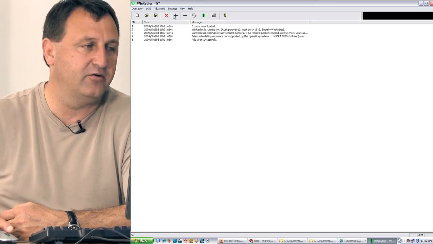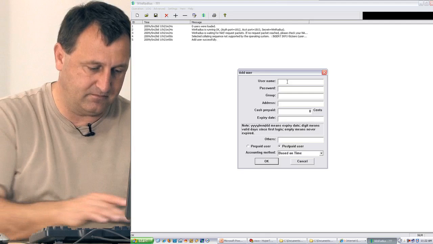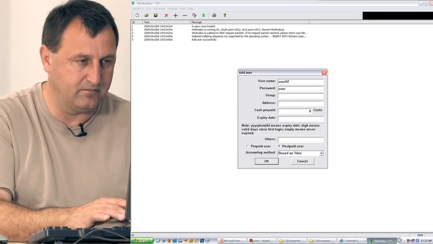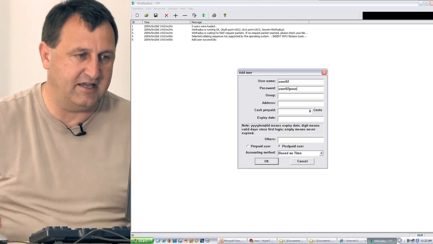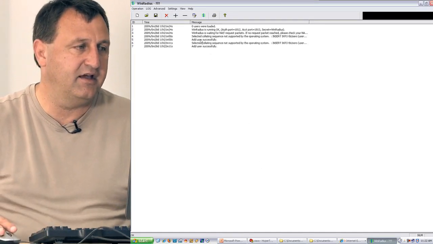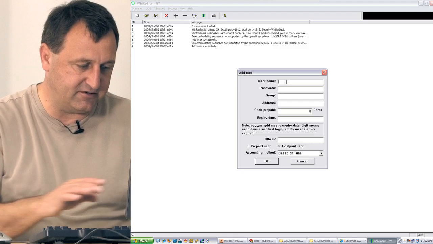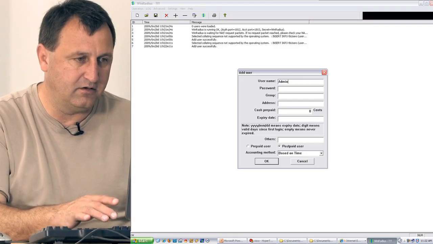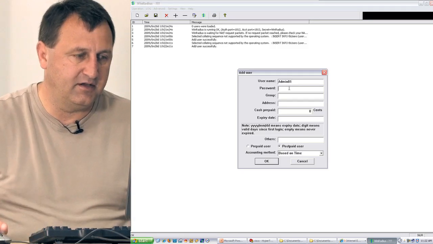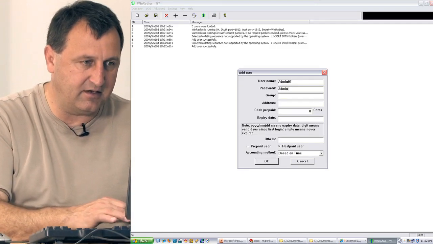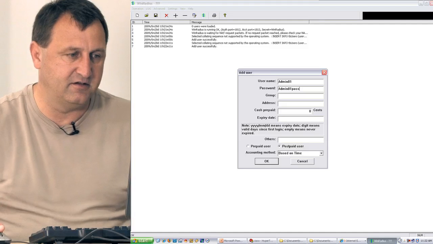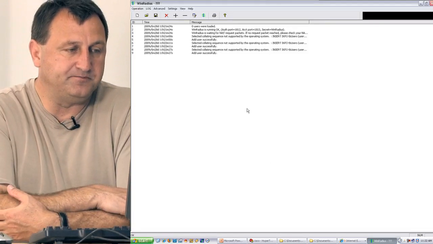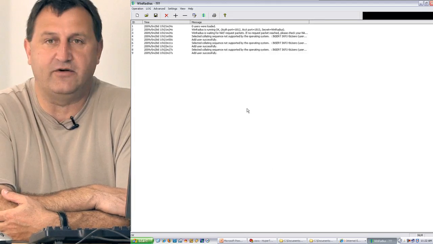and it basically comes back and says, okay, we've added this user. We add a second user, user02. Add a password. And then finally, we'll add an administrator, so admin01, and a password of admin01pass. Hit OK, and we've basically created 3 users now on this database.